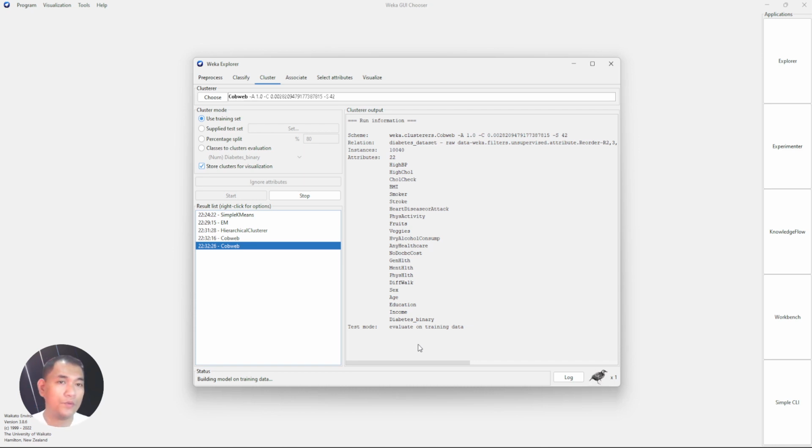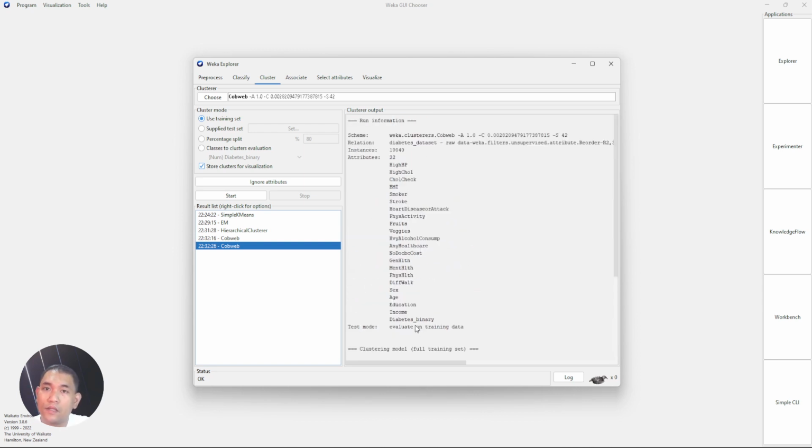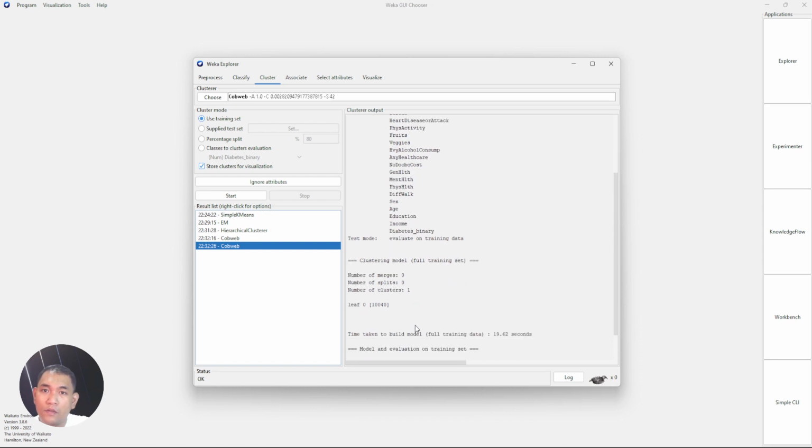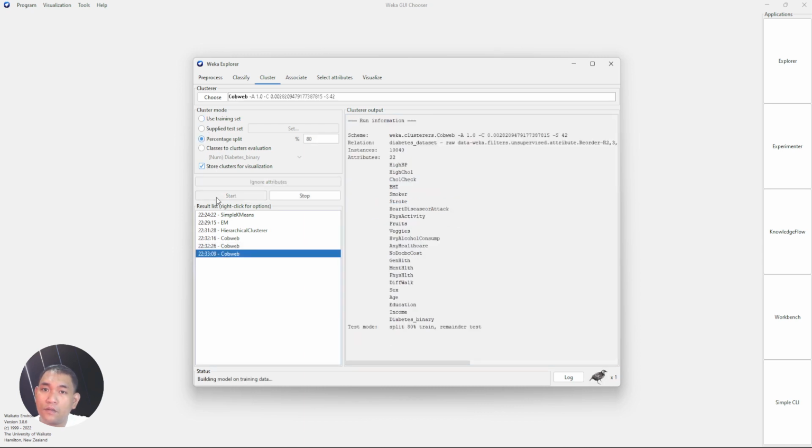So that's how you perform your unsupervised machine learning in WEKA. Let's wait for a minute. Okay, it was okay now. So let us take a look at the output. For cobweb, each algorithm is different. For cobweb, it was not able to separate the clusters. So let's choose another one.